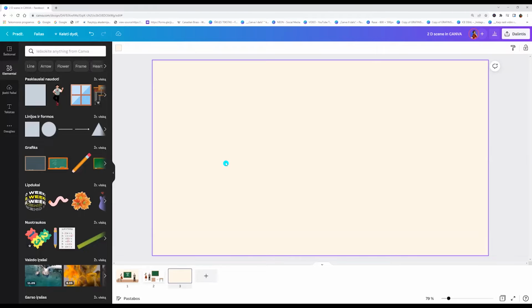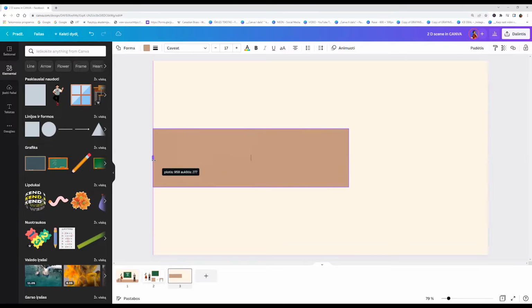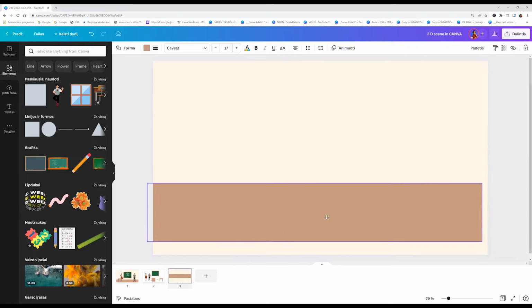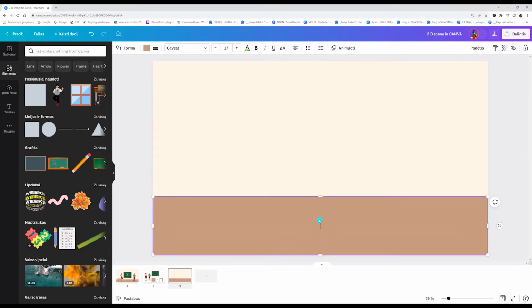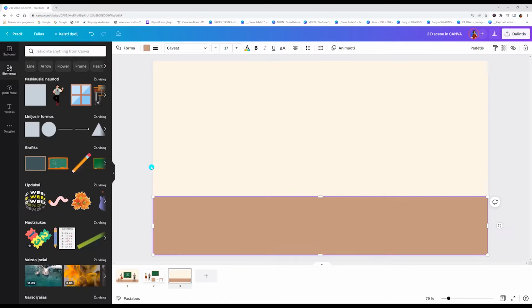Click letter R and we have the rectangle. Make it bigger and put it on the bottom. This color is here if you need the same color. So I will leave this color.